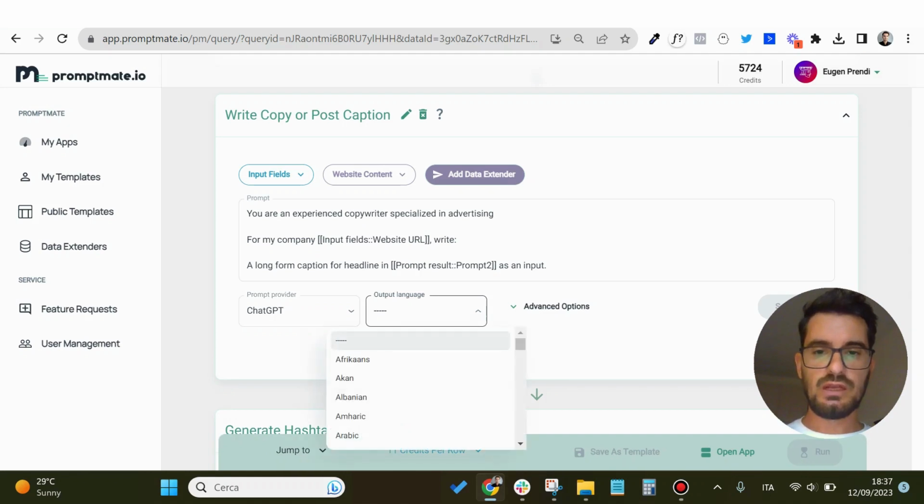And not only that, you can also change your output language. So for example, earlier today, I had a client from the Netherlands, so I had to go ahead and change the language for the output, right? So I chose Dutch in this case.